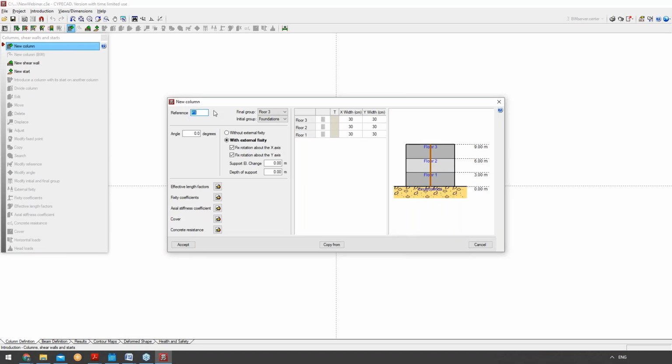Now, we can add a reference to the column initially. We can state the initial group and final group of the column. So, for instance, if we had columns starting from the second floor and going up to the top, I would move on to just floor 1, and you can see here that the diagram represents the arrangement that I'm making for my column.